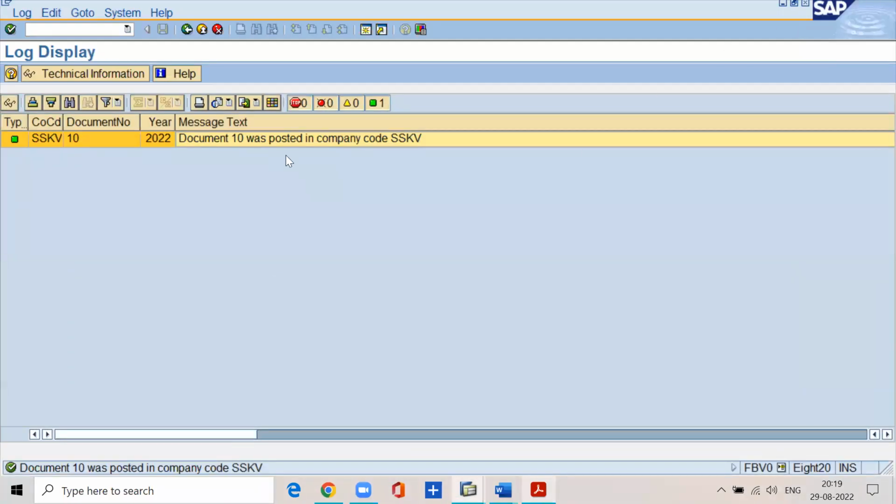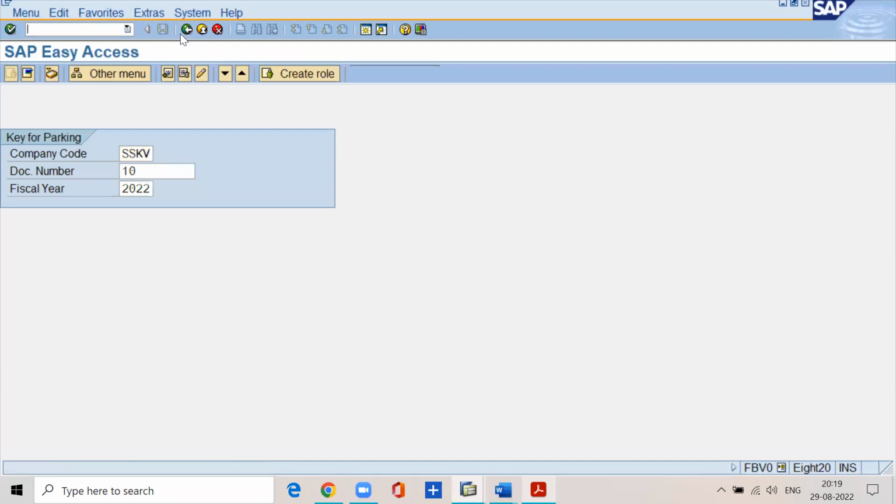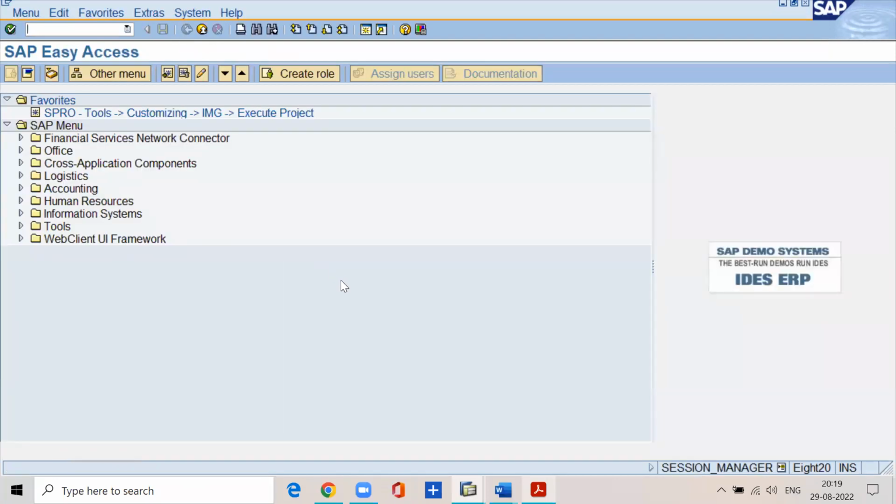Now, the main thing here is how the parked documents are processed. That means here I am the junior cashier. Now I parked one document. This document is to be authorized by the manager finance. So I am working at the plant, which is in Hyderabad.